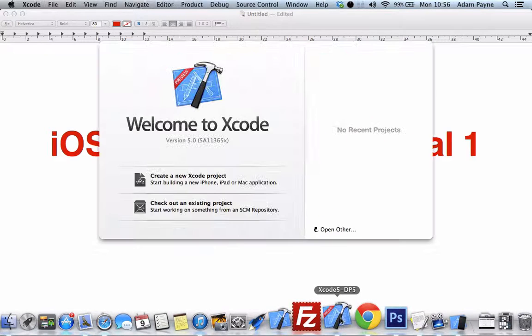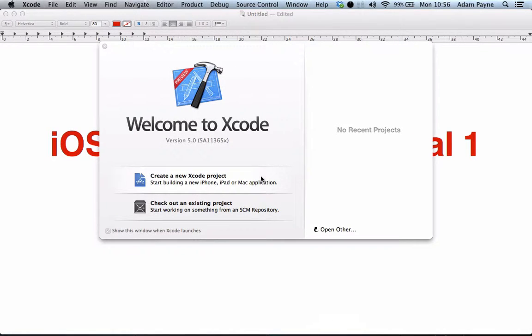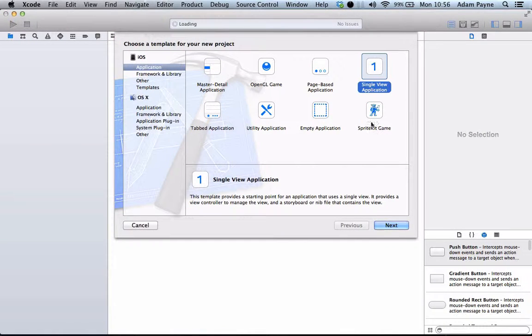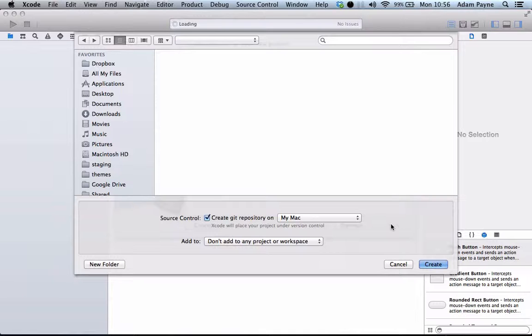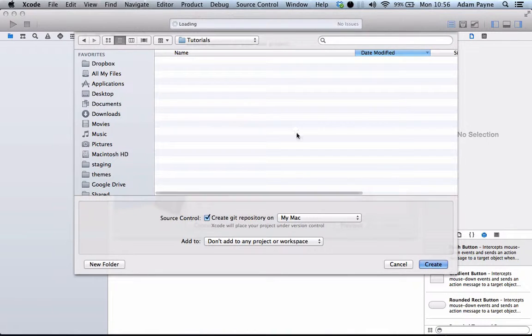Right, first, we'll start by opening up Xcode 5, and you want to create a new project. Now we're looking at a single view application. Next, and we'll call it Hello World. We'll leave it as an iPhone application with no class prefix. Next, it'll ask you where to put it. Let's put it in the tutorials folder. Create.